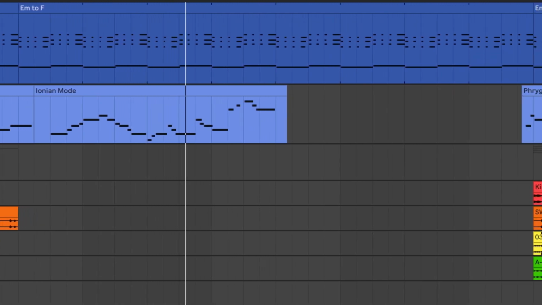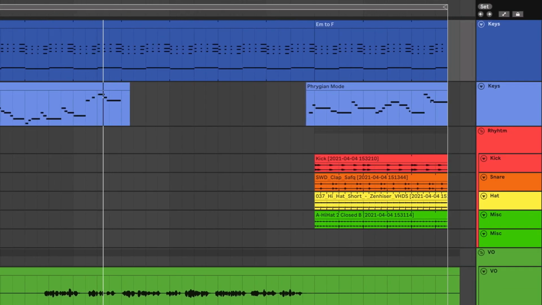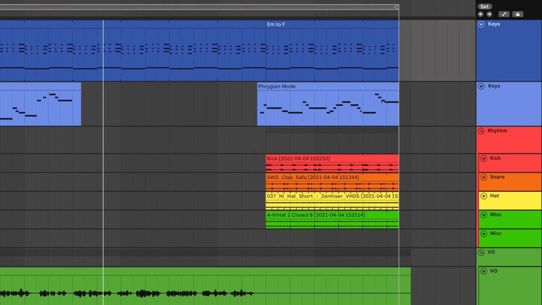The way that these notes relate to each other are all due to modes. Modes are almost like presets for music theory. You can play around with modes to fine-tune the emotion that you're trying to convey.